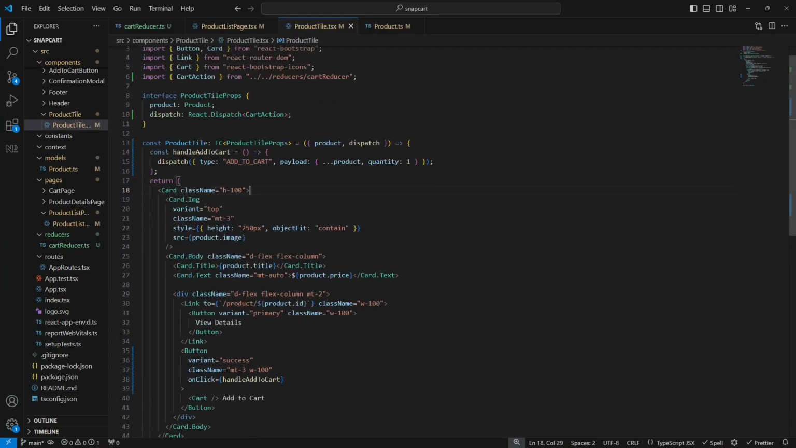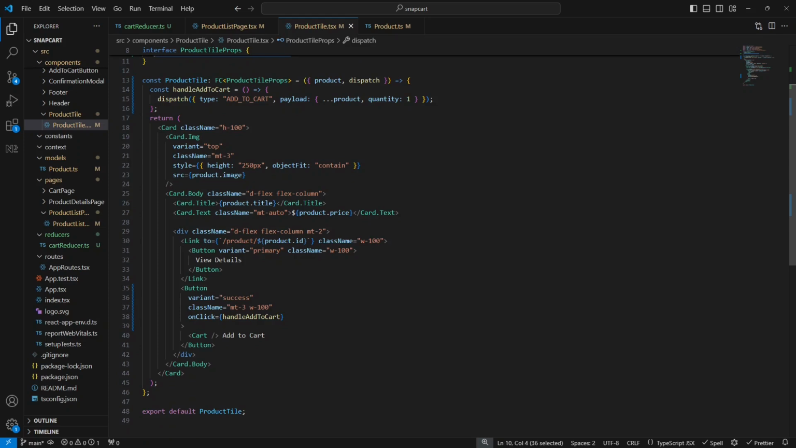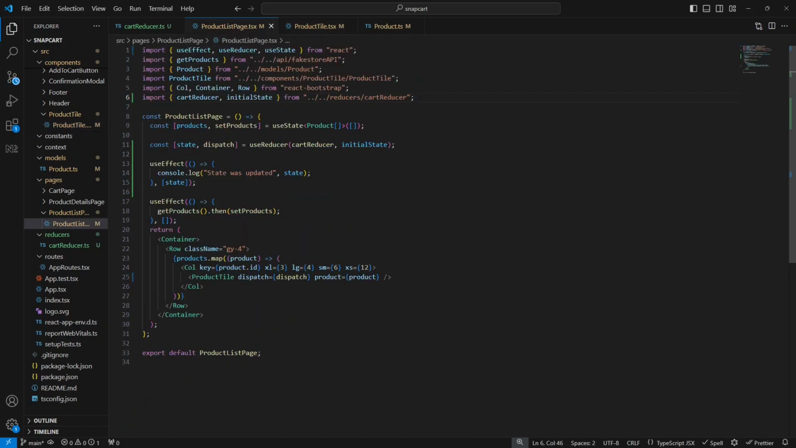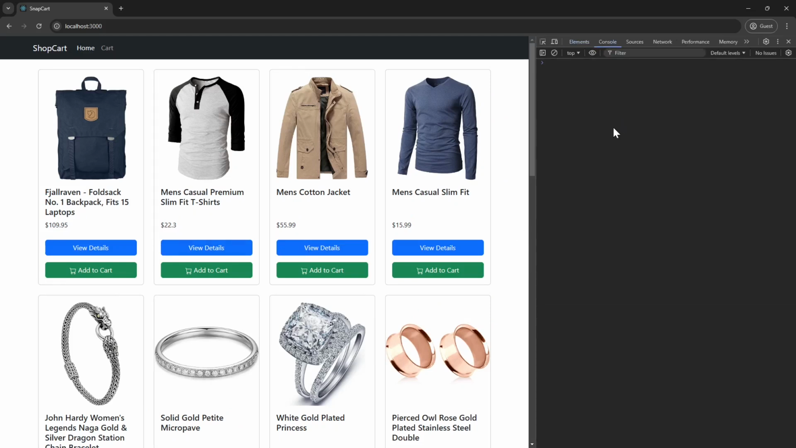So what we've done so far is we've added a method handle add to cart. We've added a prop to our product tiles where we are passing the dispatch method from the parent now. And in the handle add to cart method, we are calling this dispatch method with add to cart functionality and passing the required payload type. And from here, we created a useReducer. From the tuple, we are taking the state and dispatch, passing the dispatch method, and whenever the state would be updated, we are logging the updated state. Let's have a look at our application and open the console. I'll go ahead and zoom in.